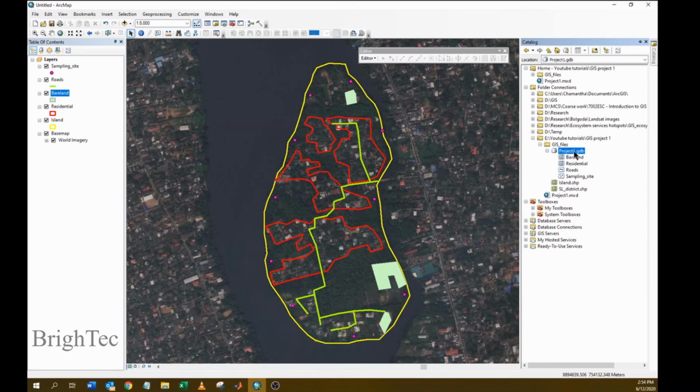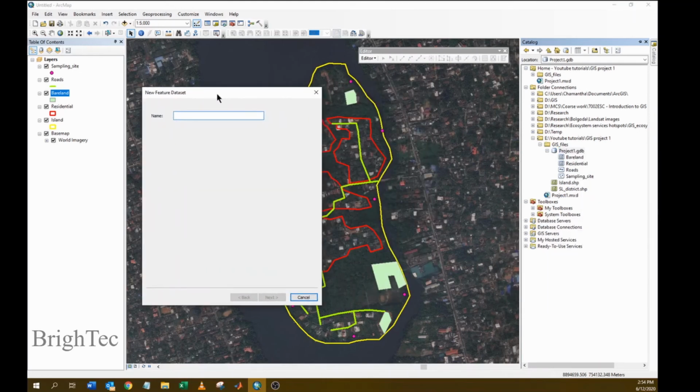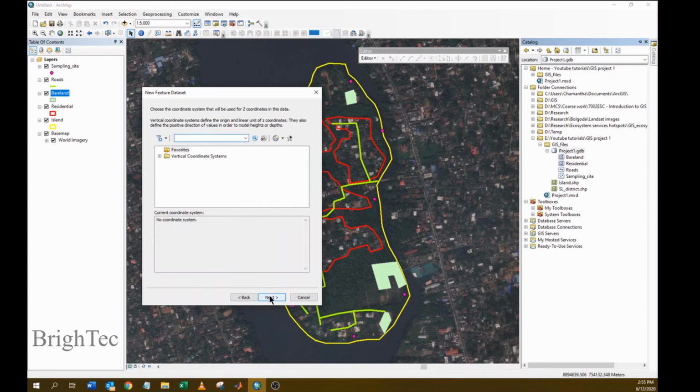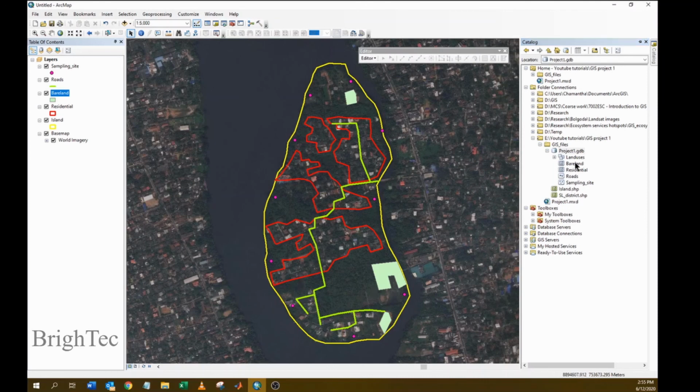After creating the feature classes, you can also group them into different feature datasets. I'll name this feature dataset as land users. Now I can add the feature classes under this feature dataset.